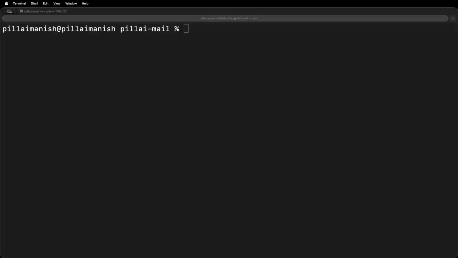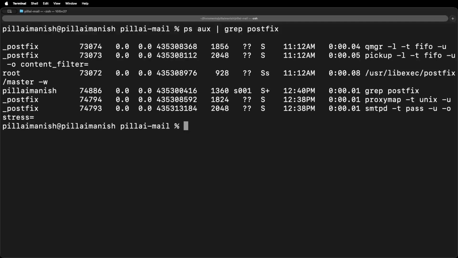Postfix is the SMTP server. It is responsible for sending and receiving emails. Let me first check if my Postfix is running locally or not. Postfix and most SMTP servers usually run on port 25. Since I am not able to connect to port 25, as almost all ISPs block communication to port 25, I have to run my SMTP on local. That is the reason I'm running Postfix locally.